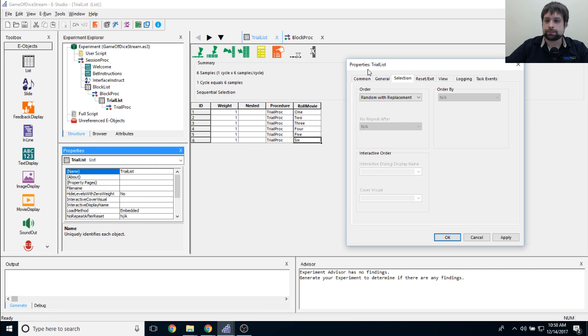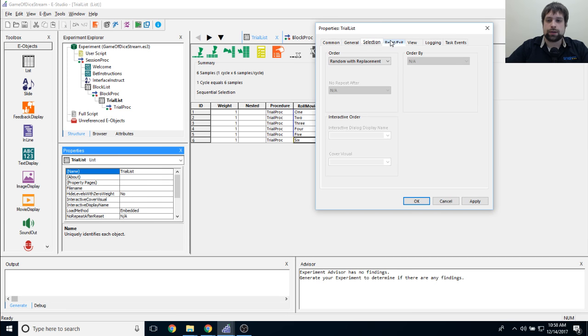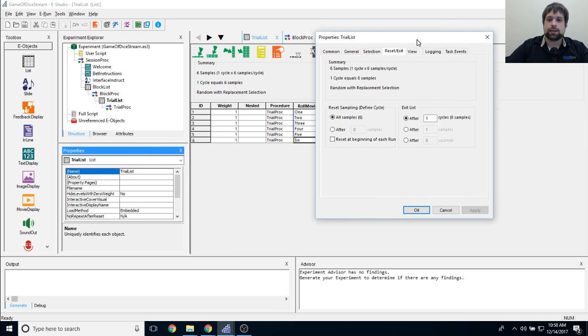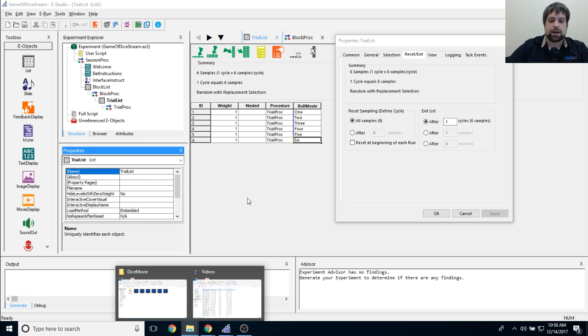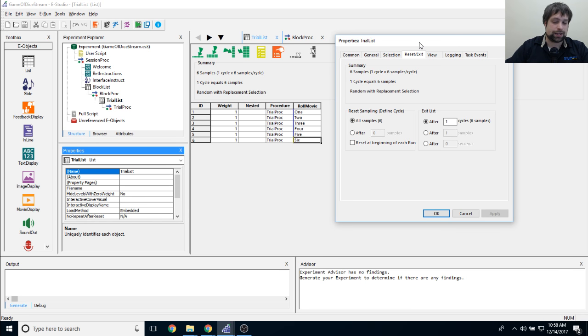So in this case, to simulate that realistic dice roll, I'm actually going to have random with replacement set. And then the other thing I want to do is go to my Reset Exit tab. This lets us know how many times I'm going through this list. And right now, showing each movie possibly once, but only having 6 trials, I don't think it's enough. And in fact, I kind of spoil the rest of this, but if you look in that interface image, I actually said that there were 18 trials. So what I would do is say exit list after 3 cycles of 18 trials. So 3 times 6 is 18. 3 cycles equals 18 samples.